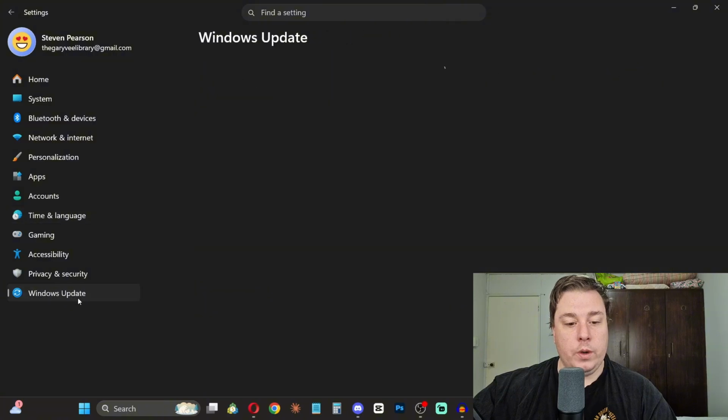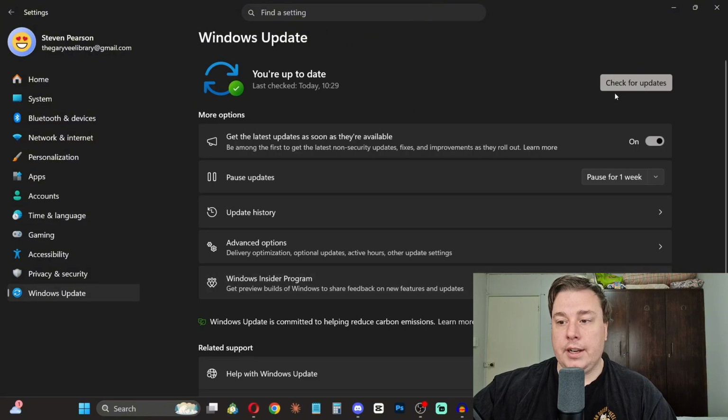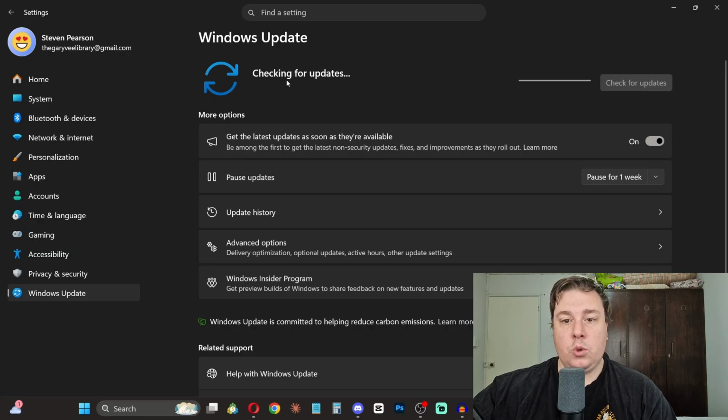Then you want to go to Windows Update and click on check for updates. It'll quickly check for any sort of Microsoft Windows updates, and if there is an update available, you want to update to the latest version. So make sure you update your laptop to the latest version.